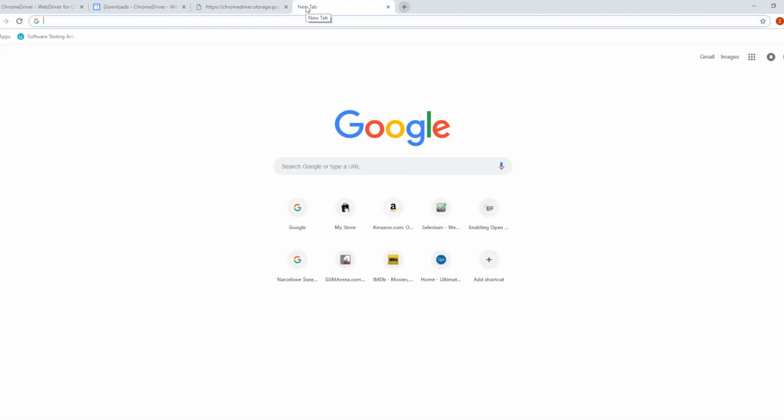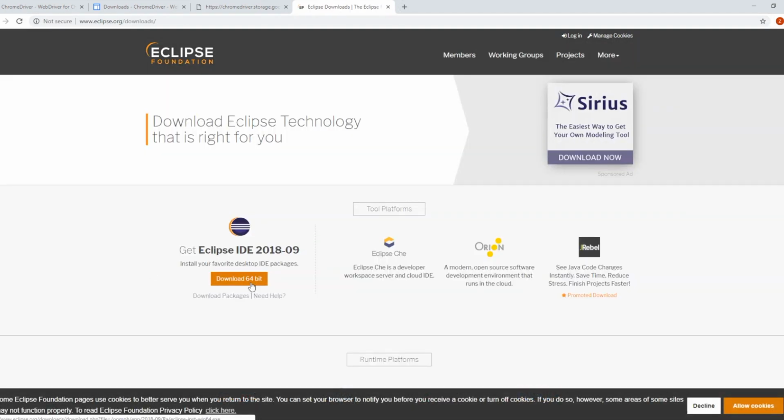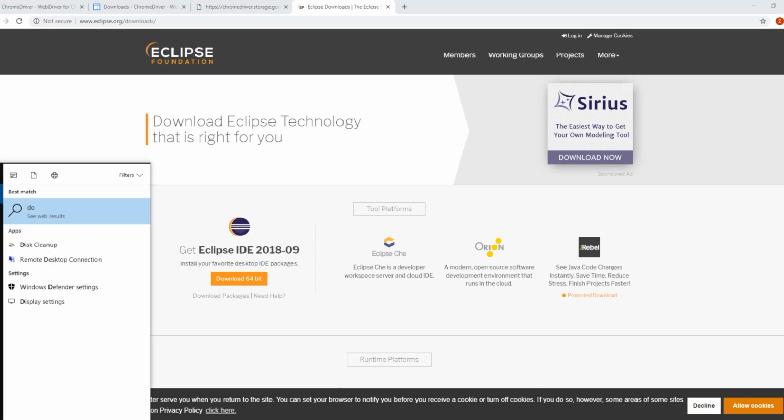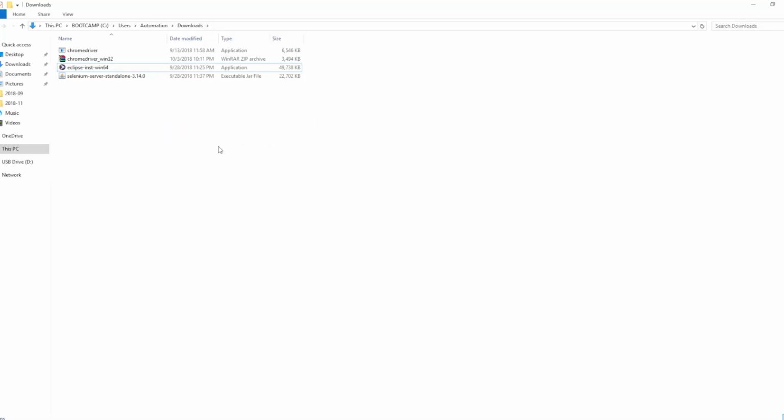Now the last thing we're going to have to download is our IDE, the Eclipse. Then go download and then download the most updated one. This is the IDE that we use to write our Java code. After we download it, it's going to be a file that looks like this. This is a file. After we open it, it's an installer.